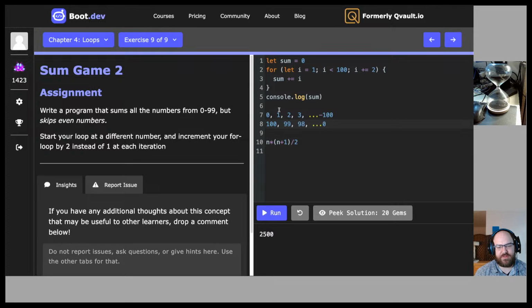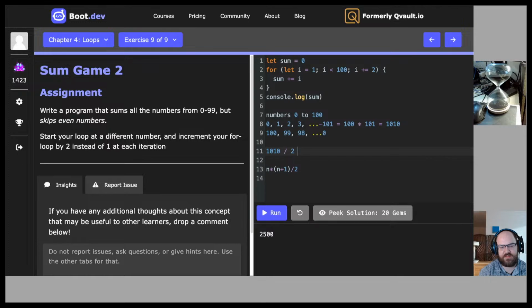Let me think about this one. If we have the numbers 0 to 100, this whole thing equals 100 times 100, is that right? Except maybe we need the... Something tells me we have to do 101 here. And then it equals 10,100, and then you divide that by 2. 10,100 divided by 2 is 5,050. No, but that doesn't come out to 2500 either.